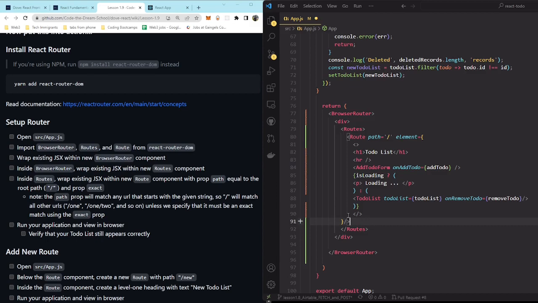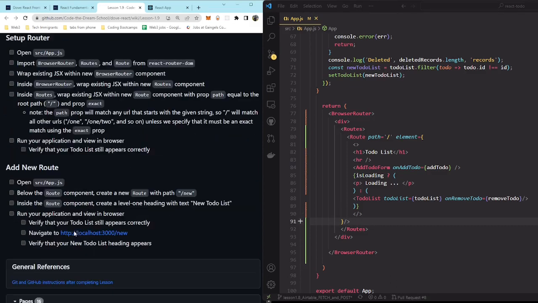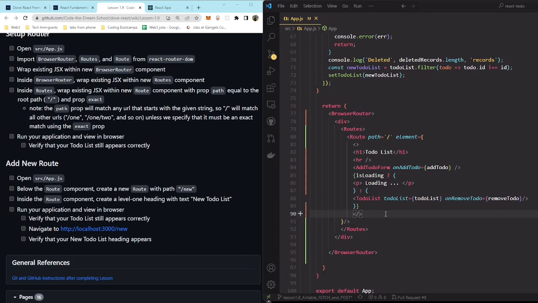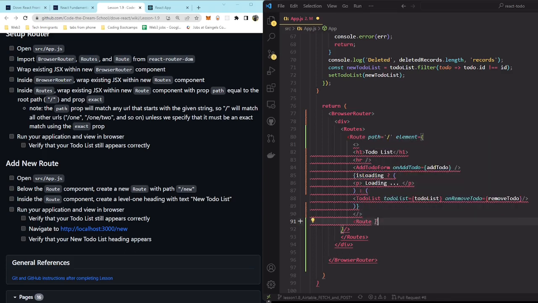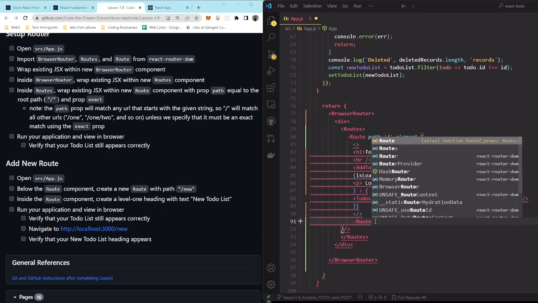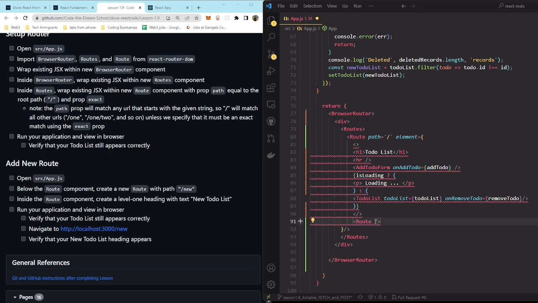Okay, now the instructions say to add a new route. So it will be right here. Remember, this is our first route that takes everything when we land on our page. But a second route can be added, or even more than one. Oh, we didn't close it. Yeah, should just be round, and the path is /new.